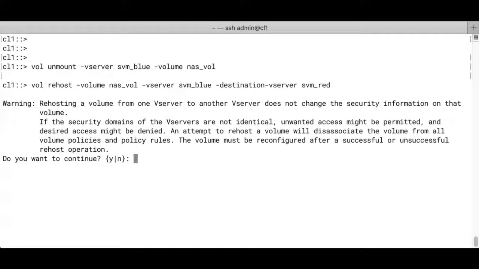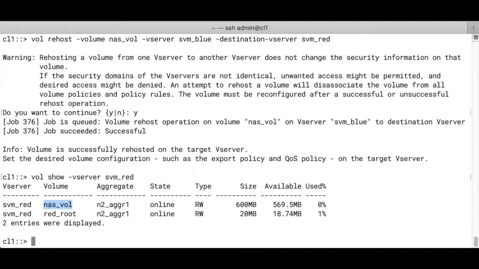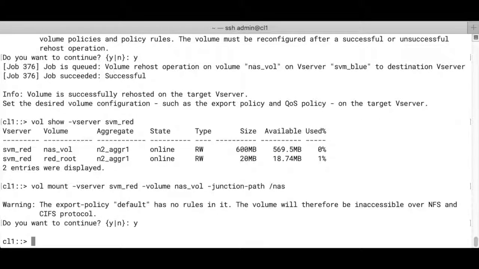And a very important thing to realize and keep in mind is that a volume that is rehosted to another SVM will lose all of its policies, because policies are SVM based. Also, the security settings may differ between the two storage virtual machines, so you want to make sure that you get no unwanted access to that volume because of different security settings. After the rehosting has completed, we check it and see that the volume is now part of SVM Red. We should not forget to mount it again. So we ignore the export policy warning and the volume will be mounted.